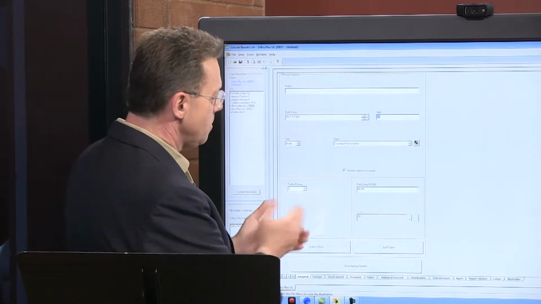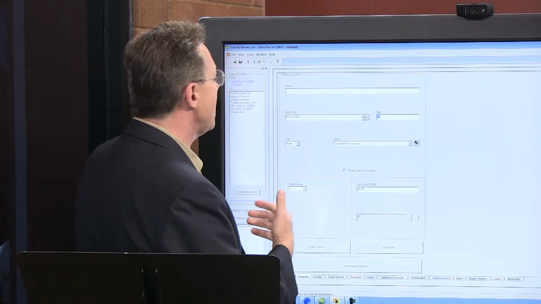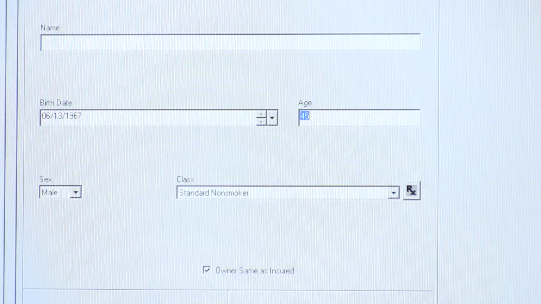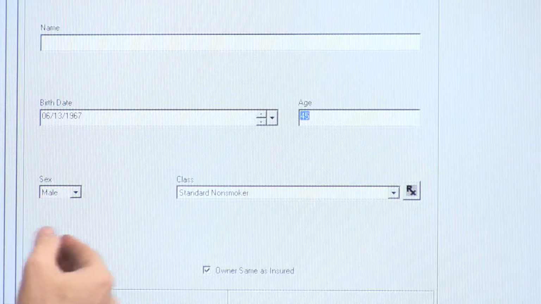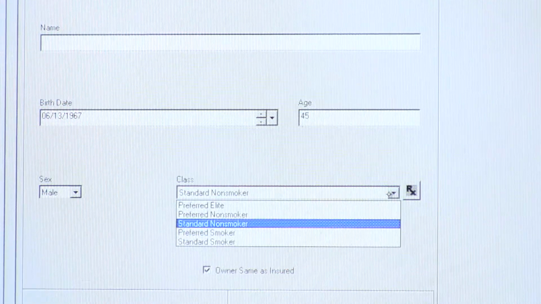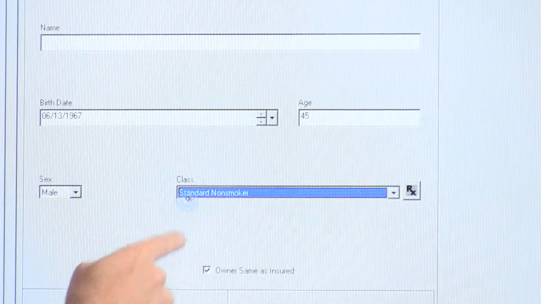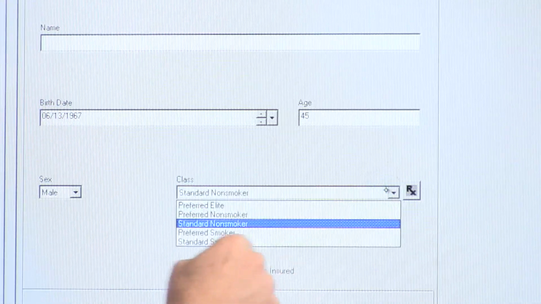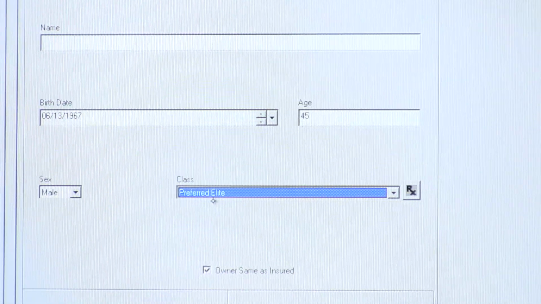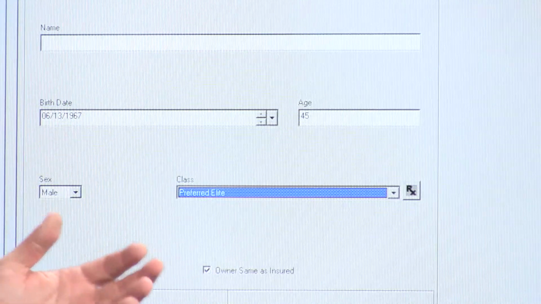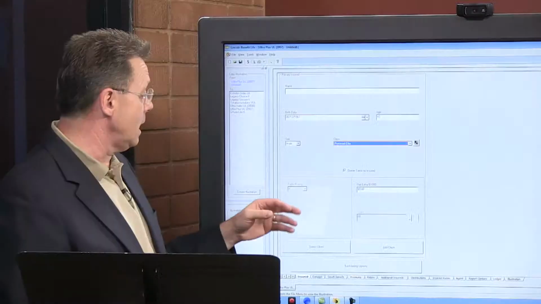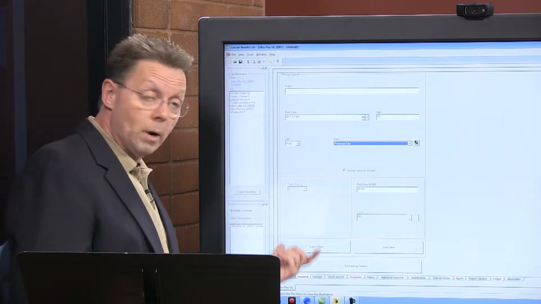So when I come to the beginning of their software, I'm looking at this, and I could put the birth date in, although I've already put 45 in. I chose my gender, male. And again, depending upon what carrier, this is just one, here are their options. Preferred elite is what I'm trying to select, and I did. And also, if this client was below standard, I could actually plug in the table ratings.